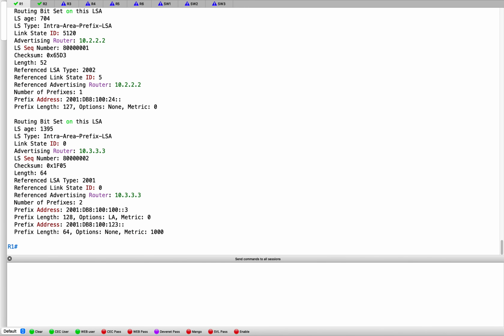Okay. Apart from that, so what did we talk about? We talked about type 1, type 2. We saw the changes where they have removed the prefix information. They have retained only the topology information. We also talked about type 8, type 9.